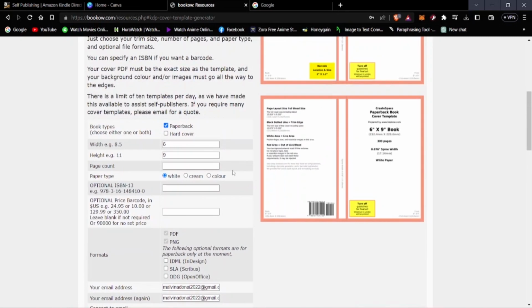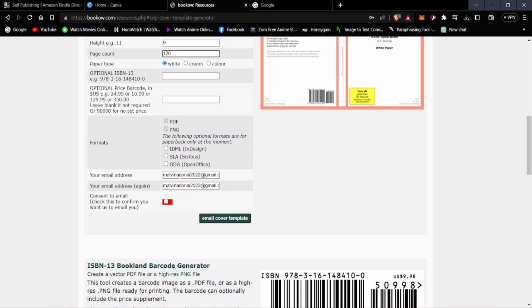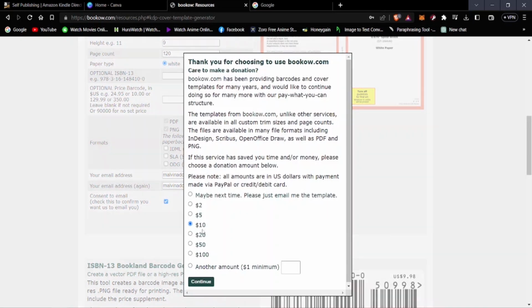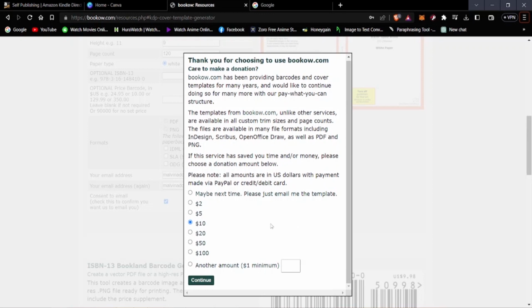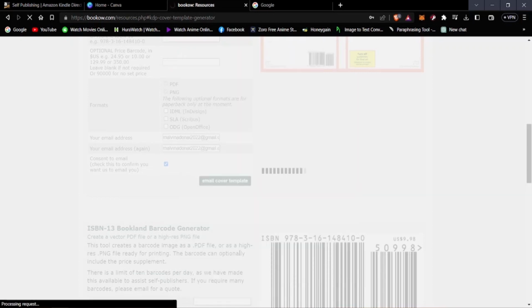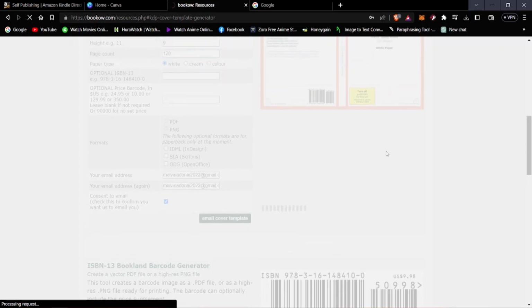We missed a part here: the page count is going to be 120 pages. Once that is done, we added this cover, and we need to add this one as well. Now here you can see that they're asking for a donation, but we can skip this one. Now I'm just going to click continue, and it should start downloading right away.